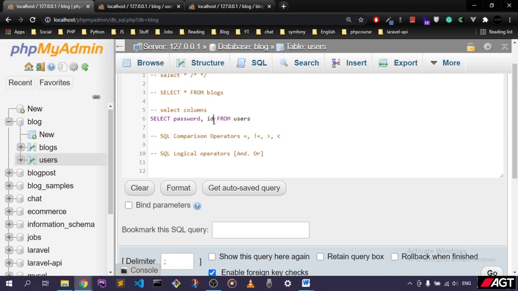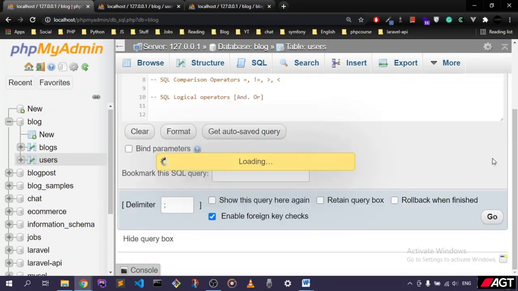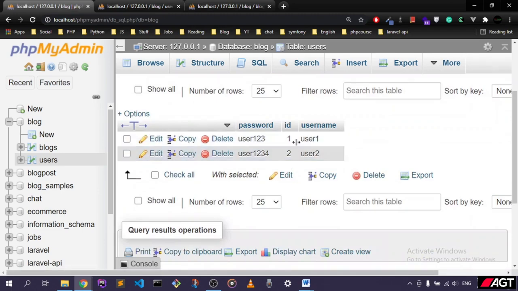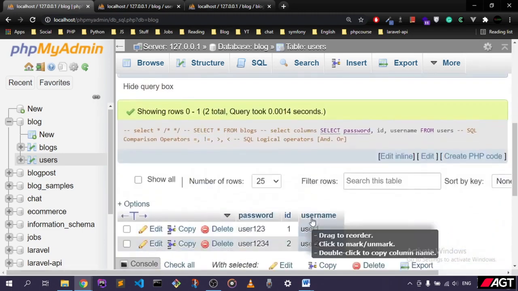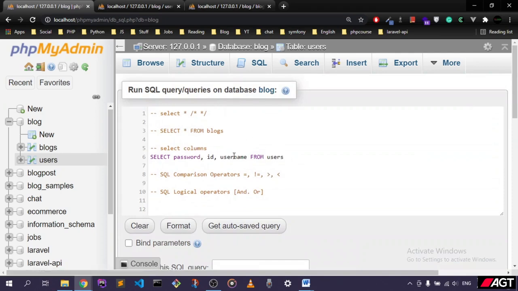You can of course add as many as you want. Let me just try one more. Let's say username. Go ahead and click on this. Now it just shows the username right there. So this is it for the select columns.